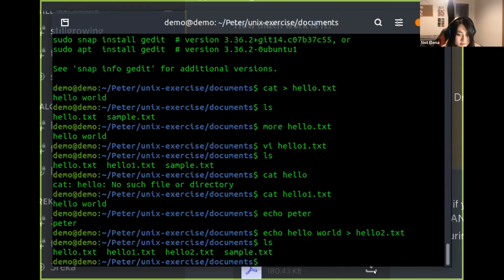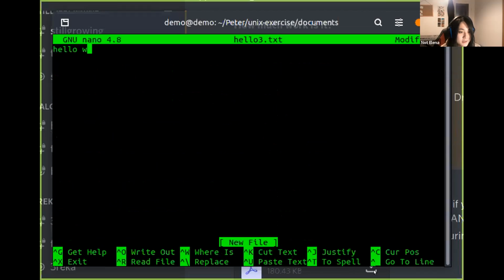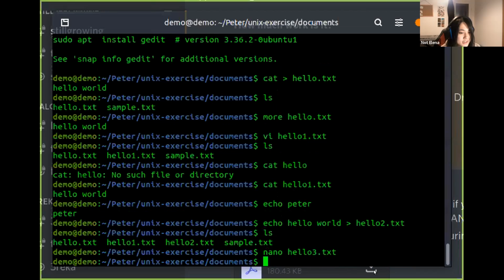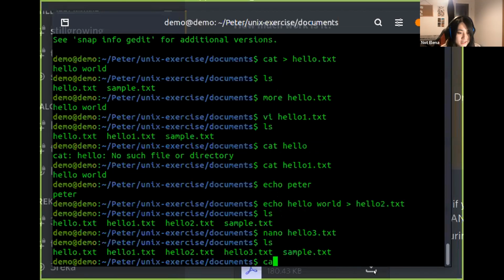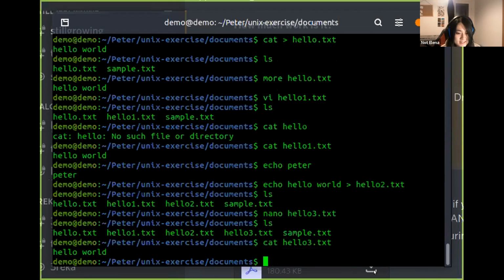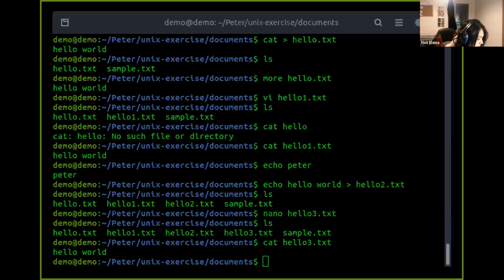Another thing that we can do, yeah, you can use nano. So you can do nano hello3.text, and you can type hello world and then exit, save. And we also have hello3.text. So as you can see, there are many ways to do it. Make sense? Cool.